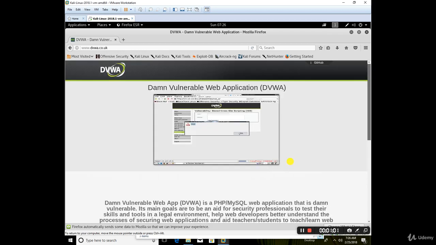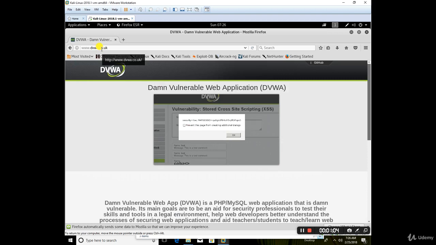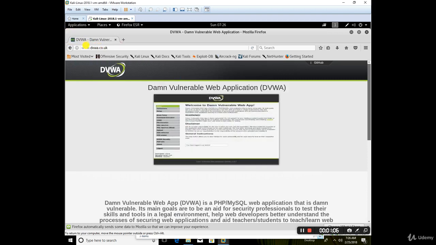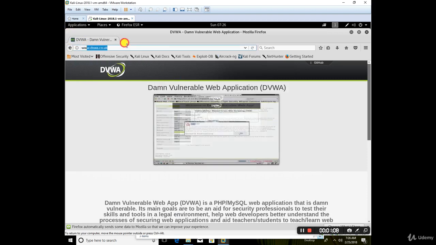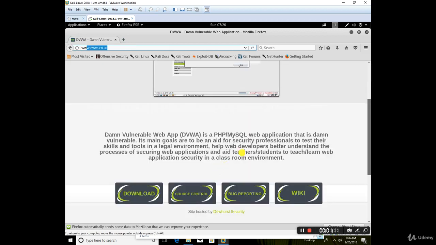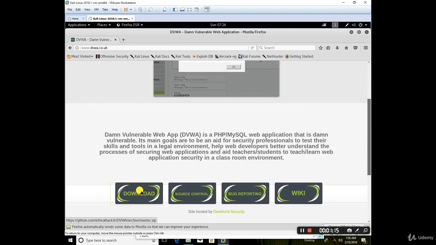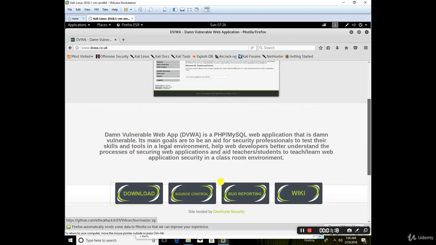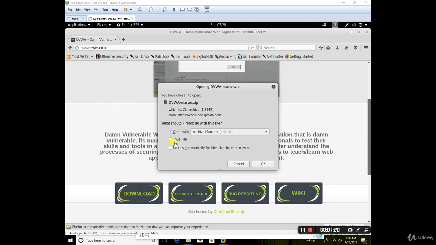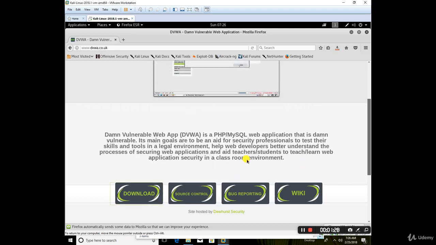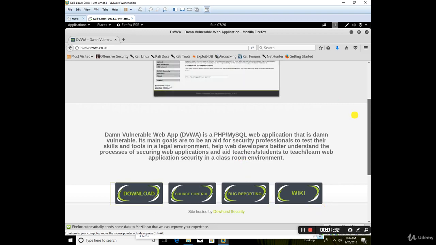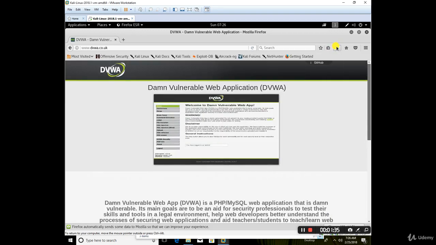So I went and did a search on Damn Vulnerable Web Application. I hit the link that shows their main page that brings me here, explains the application, and then the download button. So we are going to save this file. Hit OK. I don't even know where this is going. Probably going to the download folder. Okay, so let's see where it went.